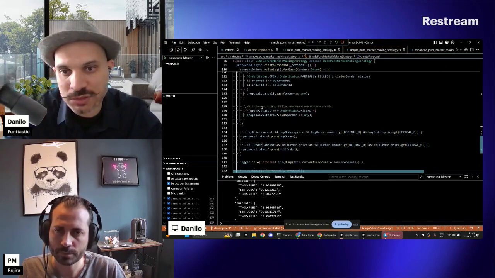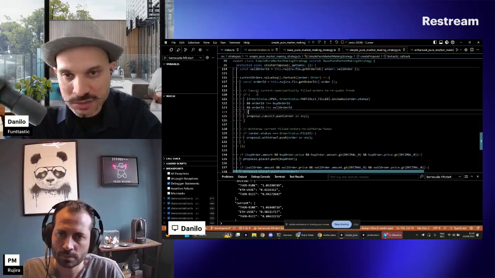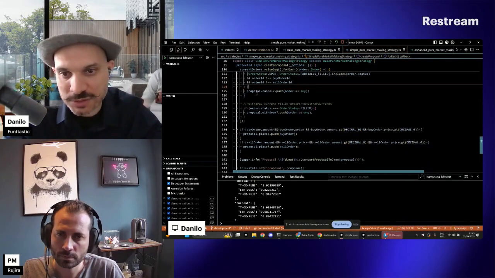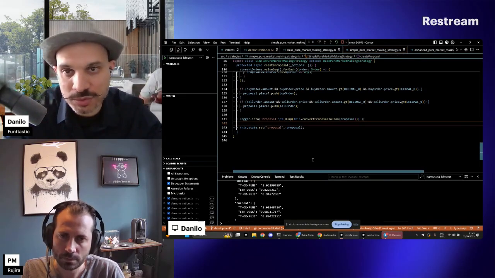We loop through the orders because we may want to withdraw them and cancel them. And this is actually very interesting. We just use one transaction to place the orders, to cancel the orders, and withdraw the filled orders all at once, with just one transaction. And finally, we have the proposal and we apply the proposal.